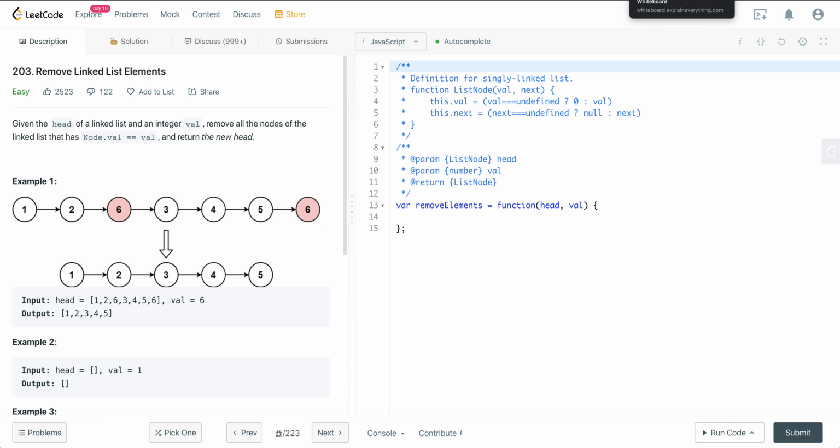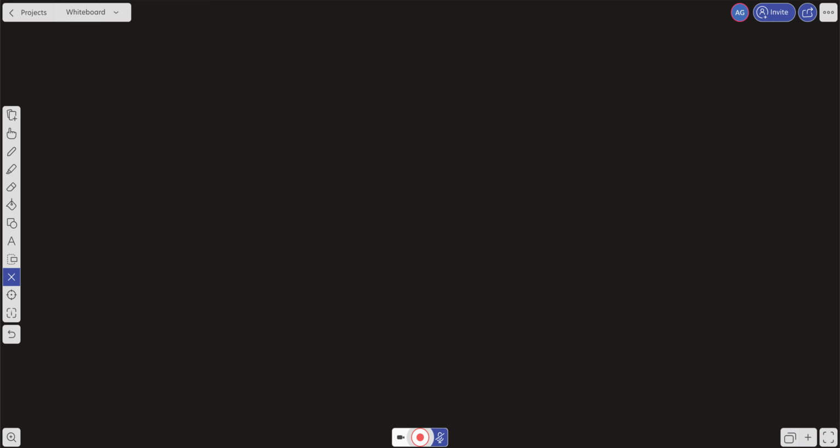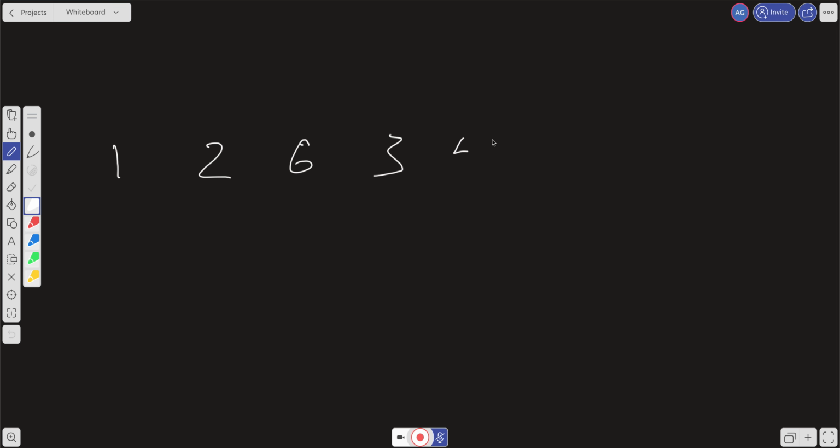So here we have 1, 2, 6, 3, 4, 5, 6. We have 1, 2, 6, 3, 4, 5, and 6. And what we want to do is remove the 6.